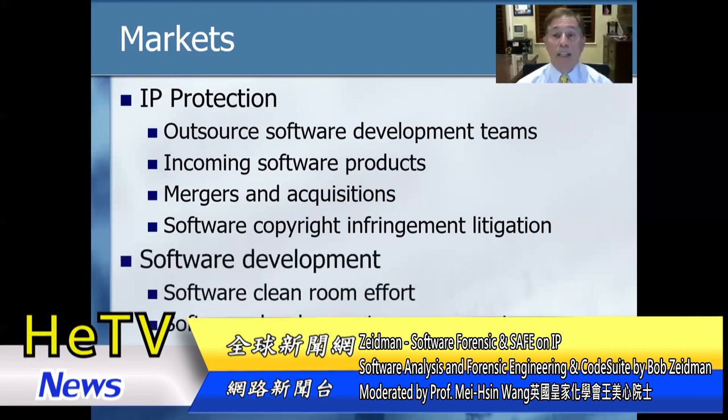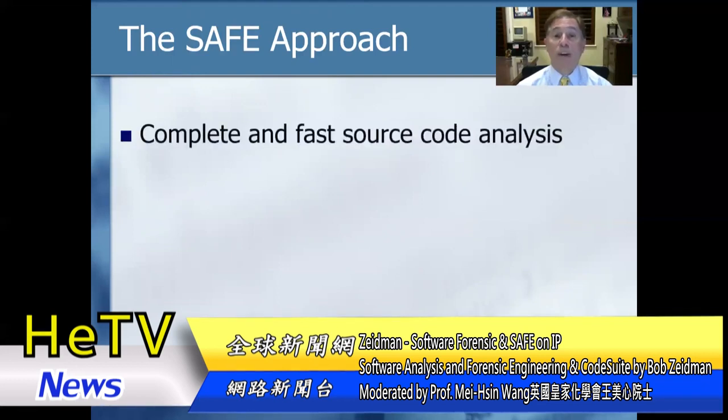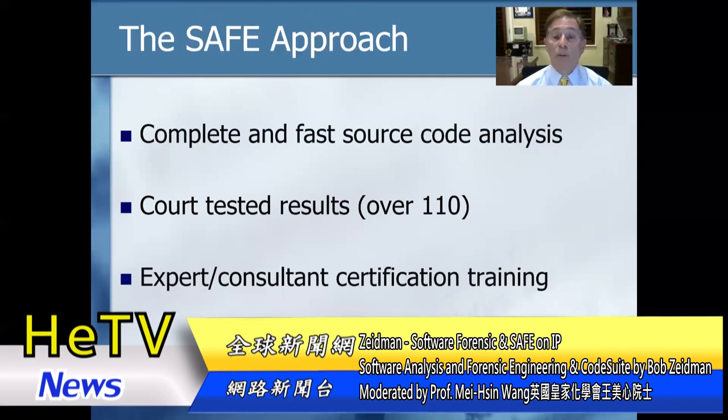For software development, CodeSuite can also be used to implement a software cleanroom effort to ensure that no unauthorized or copied code gets used in the product. And it could also be used to measure software development. The safe approach is to provide tools for complete and fast source code analysis, to provide court-tested results. As I said, the results of CodeSuite have been used in over 110 cases worldwide. And we also train experts and consultants in using the tools so that they can present accurate results.